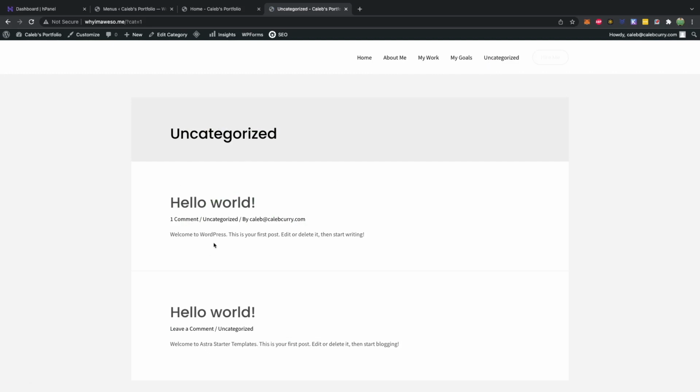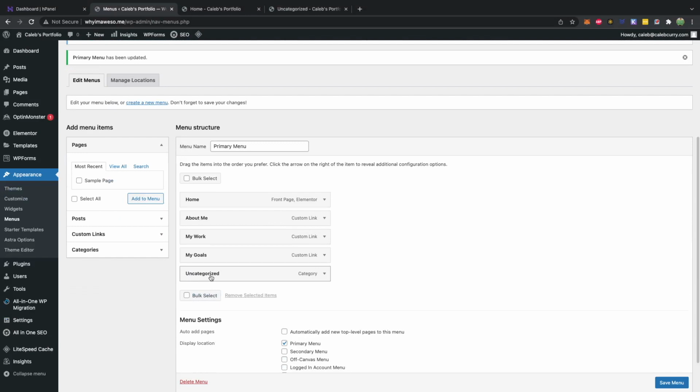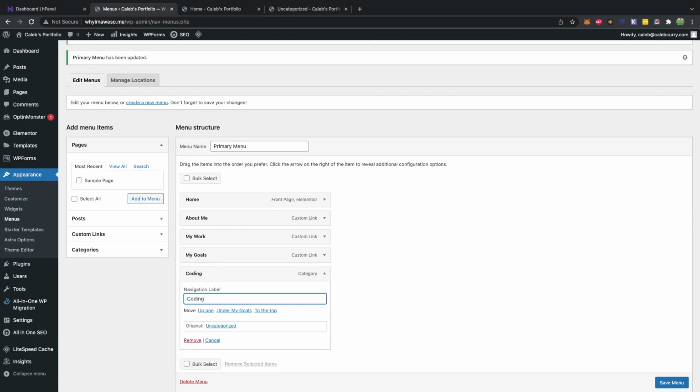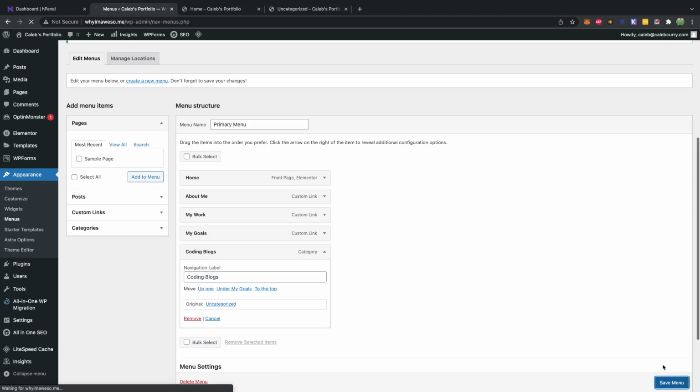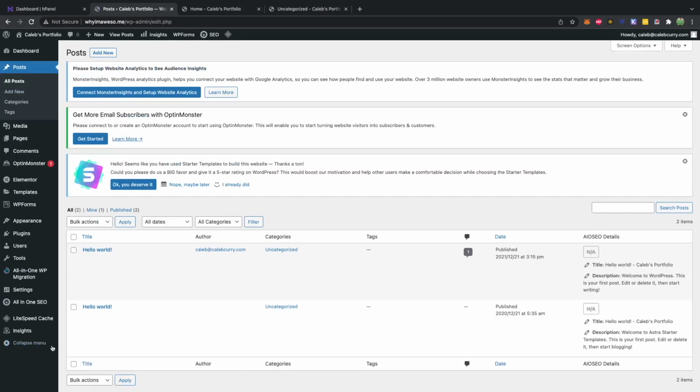You can change that label, but that's going to show the blogs that you have. You can change that label from here, the title. So for example, you could write coding blogs or whatever you might want it to be. Save menu. And what you can do now is go into your posts. You see them both here. You can go in and edit.